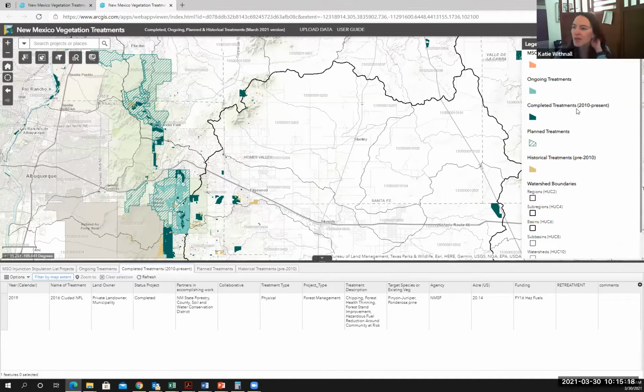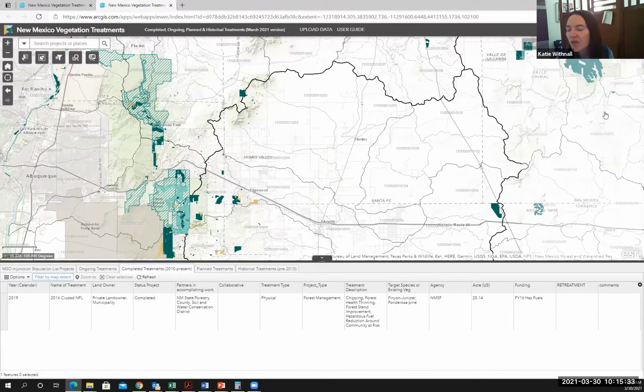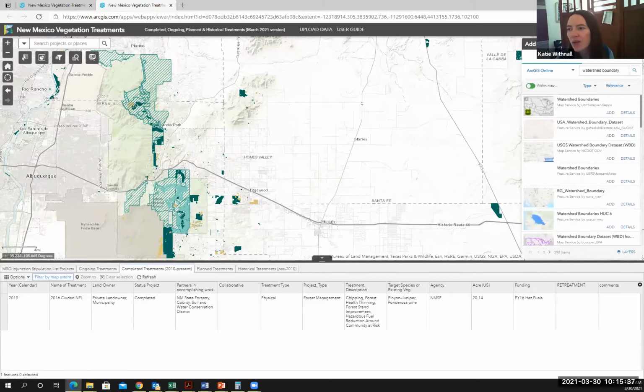So it's not permanent. If you do refresh your browser, they will disappear, but they will stay as long as you are in your browser session. If you want to remove it, you can hit the remove button in the same location, or you could also just turn it on and off on your layer list.